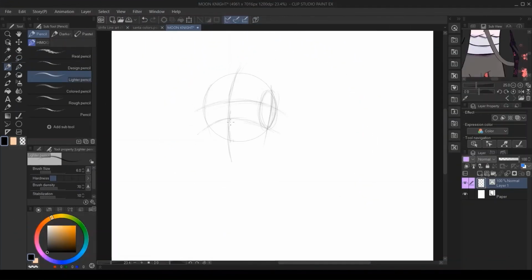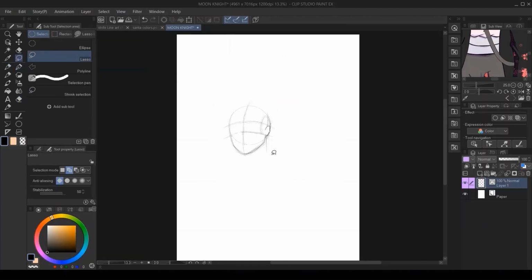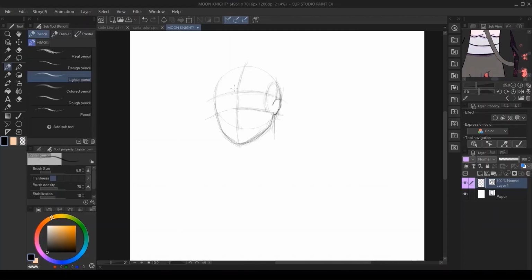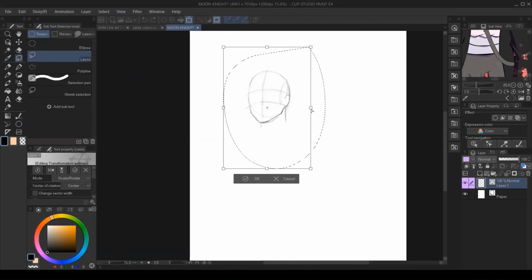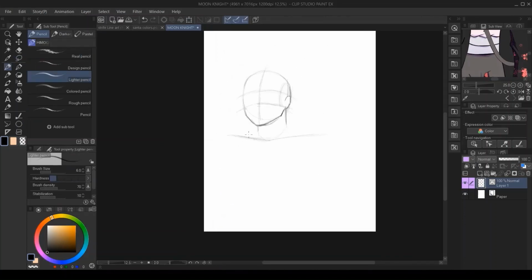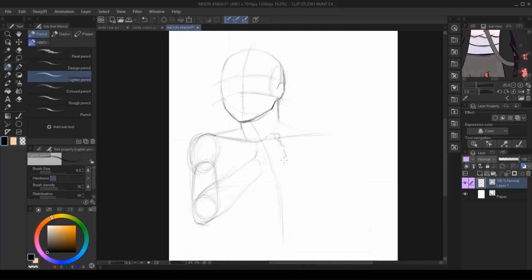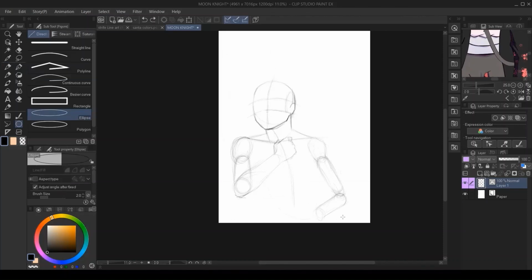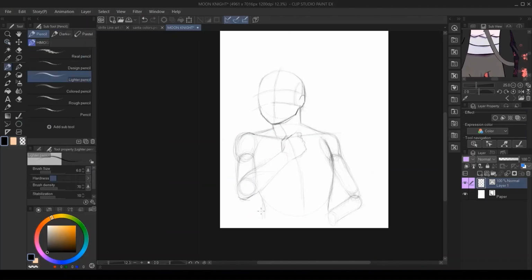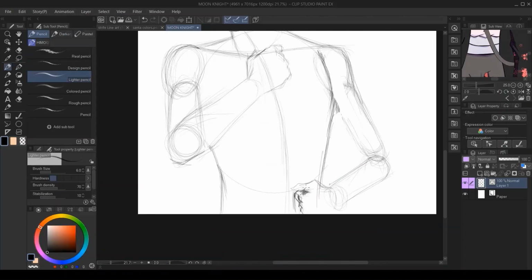Now in this one I'm not using my usual angular kind of line art. In this particular image I'm going to be using more of a curvy outline where there are going to be lots of curves, and it's not going to be as angular as my typical line art style.